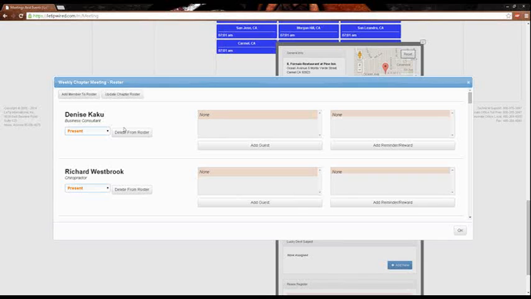We also have these buttons here at the top, add member to roster and delete. Now these are temporary fixes, so if someone leaves the chapter, you don't want them on the roster report, you can delete them. These meetings, once they are created, are set in stone. They do not automatically update.